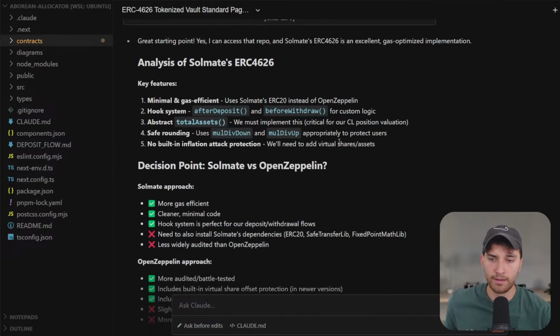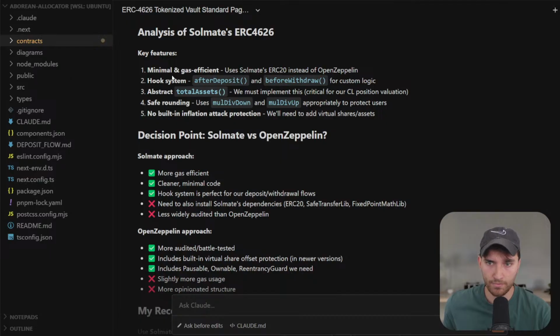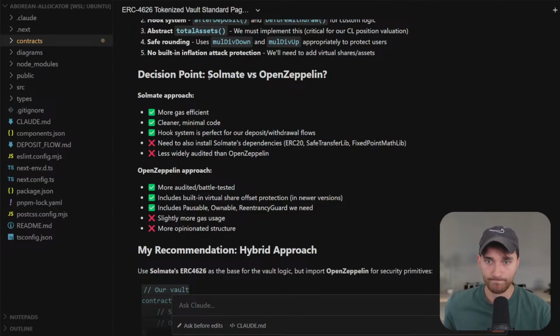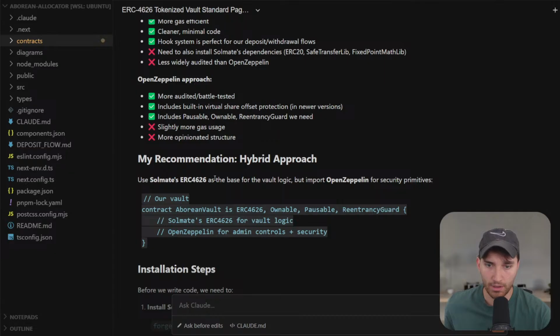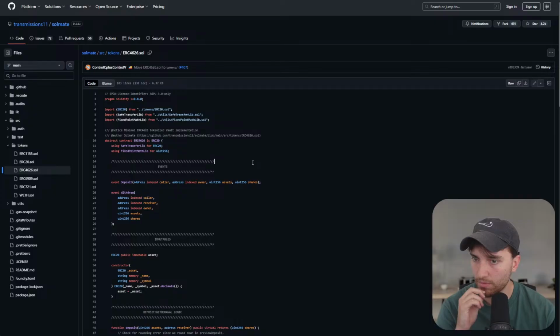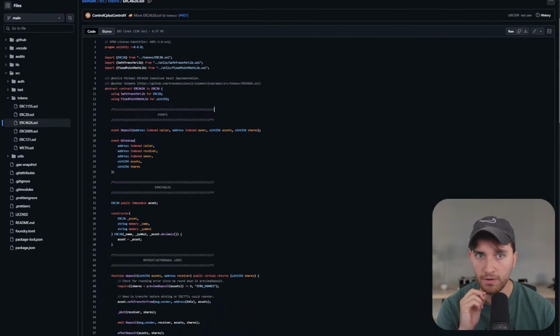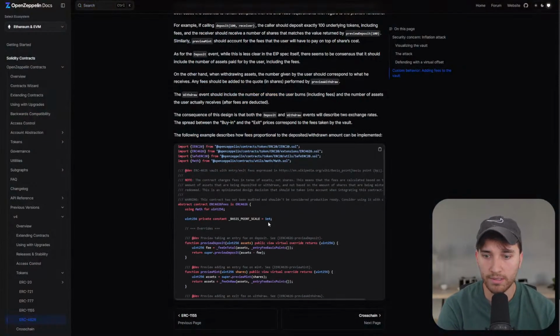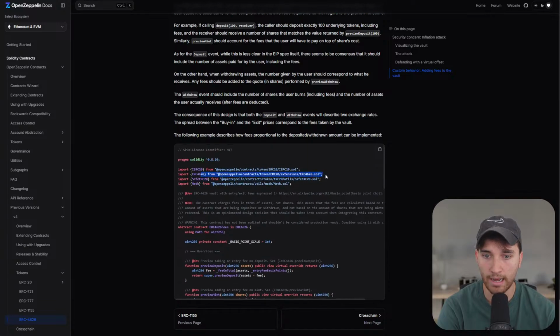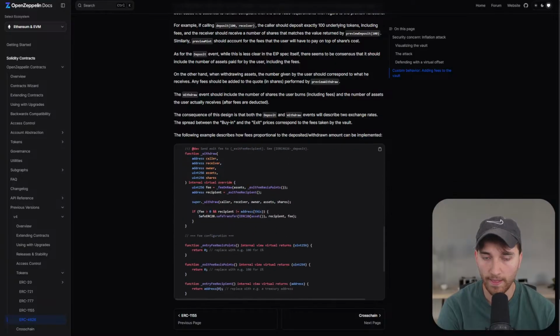All right, what do we have here? Analysis of Soulmate. Cool, cool. Safe rounding. Okay, so there's two different approaches that we have. One was that OpenZeppelin code. Hybrid approach. What am I doing here? Let me check this contract actually. Because what is this? This is Soulmate. This looks fine. And then what is this? Okay, so they actually have a contract that you inherit. All right, I see. Maybe that's better.